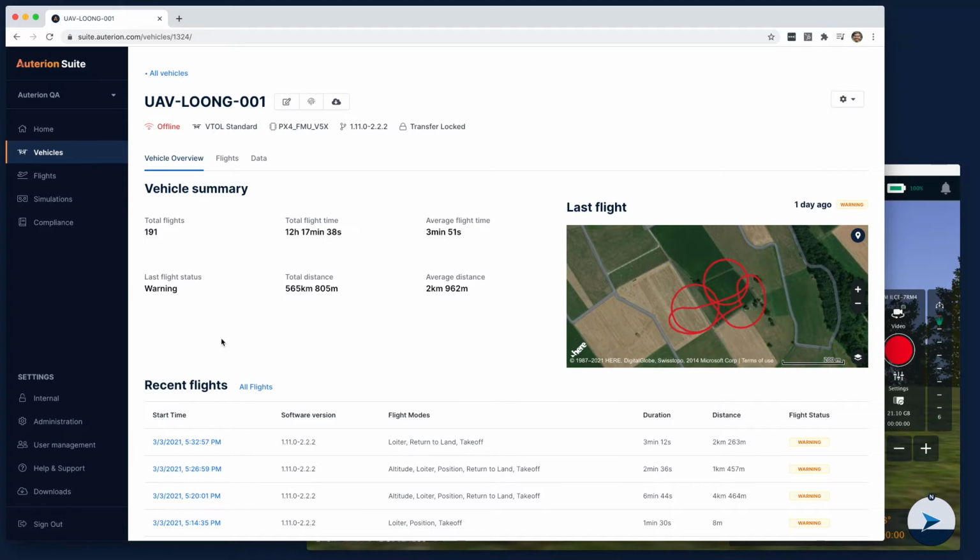You can immediately see whether the drone is online or offline. All the drones that we use are equipped with LTE modules, so basically they send back information as soon as they're turned on. This particular drone at the moment is offline. You can see the type of the airframe. This is a VTOL drone. You can even see the flight control version, the software version.